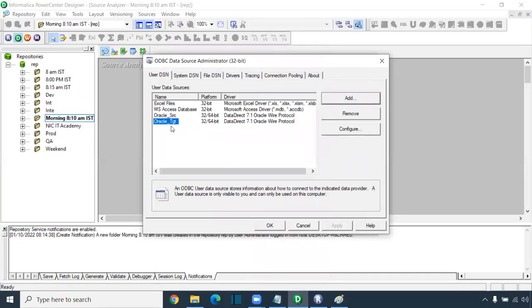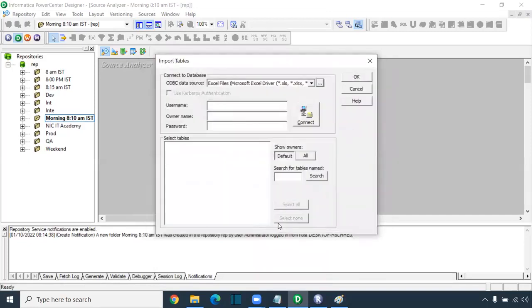Then Oracle underscore TGT also. This is what we have to give. I have already created them, so I'm just clicking OK. You can go and check this one. Oracle underscore SRC, the ODBC data source name is Oracle underscore SRC.